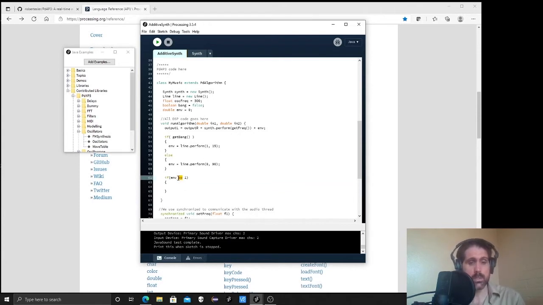So double equals is the conditional. It's if the envelope is equal to 1, right? That means after this line of code is completed and it got to 1, then what we're going to do is set our bang to false.